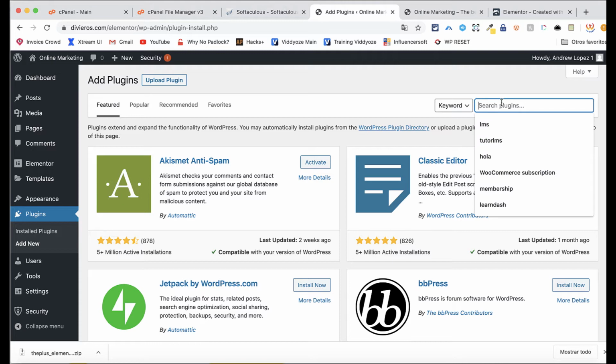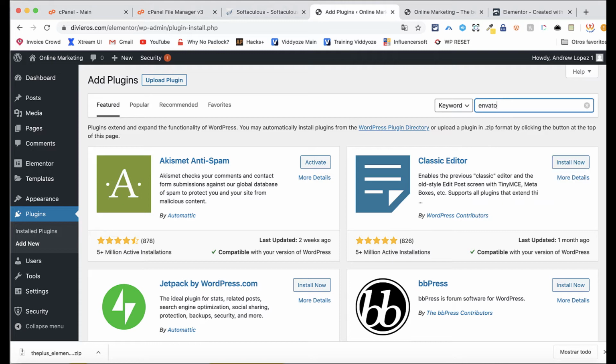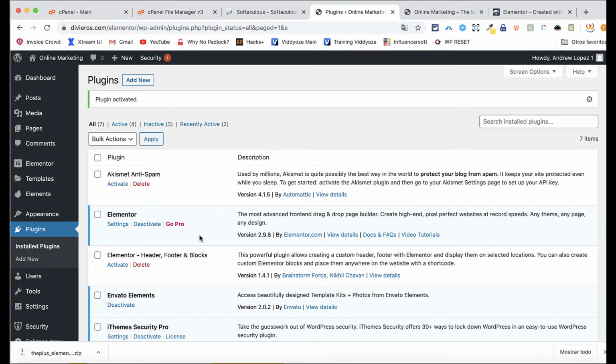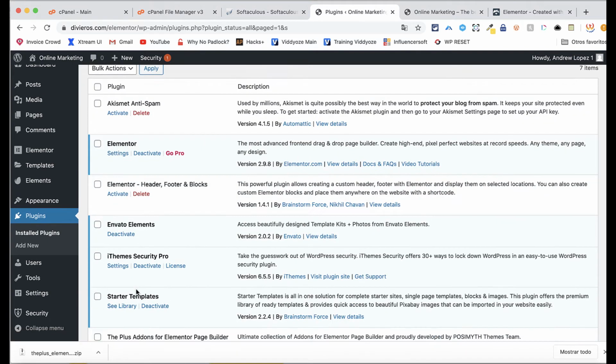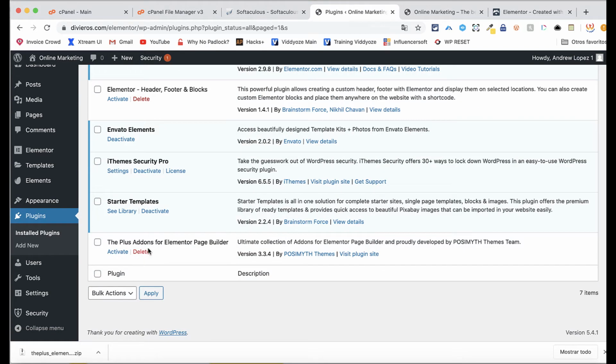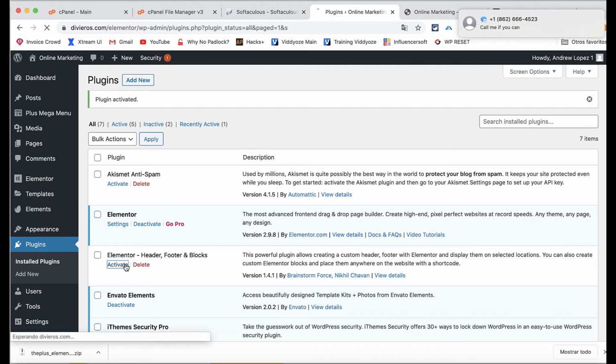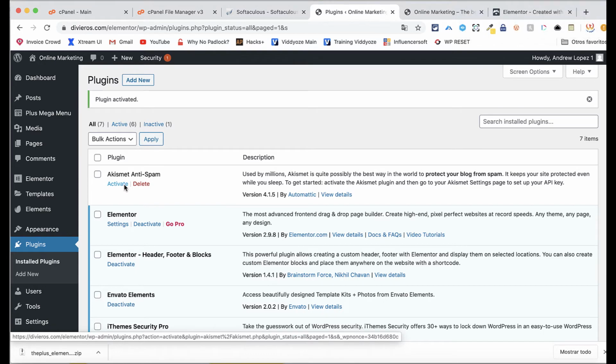I'm gonna be installing Envato. Okay, Envato Elements, perfect. I'm gonna activate. Beautiful. Elementor header and footer and blocks, it's up to you. I had also installed the Plus Addons, which is an extra plugin. That's one of the plugins that I was talking about at the beginning of the video.